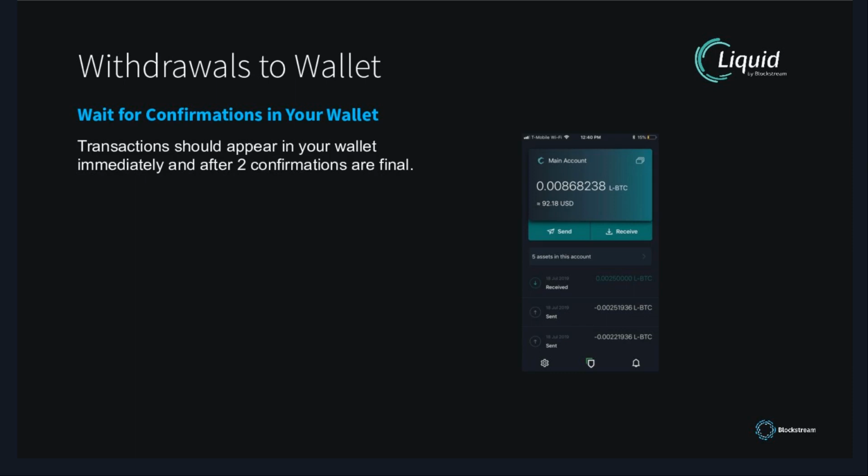Now you can sit there and wait in your wallet, and you can see that this transaction was received. It's a little faded on this screen, but you can see that the 2.5 thousandths of a Bitcoin showed up in my wallet. And again, it only took 2 confirmations. It's now listed as final. I have my Liquid Bitcoin in my wallet. I don't have to worry about if this exchange has any kind of issues, and I can now send it to any other exchange.